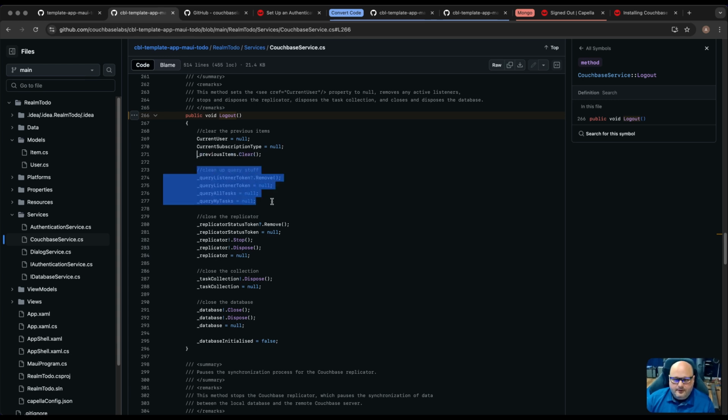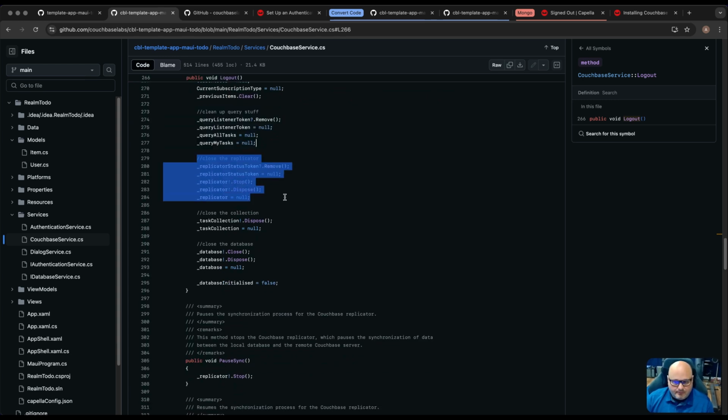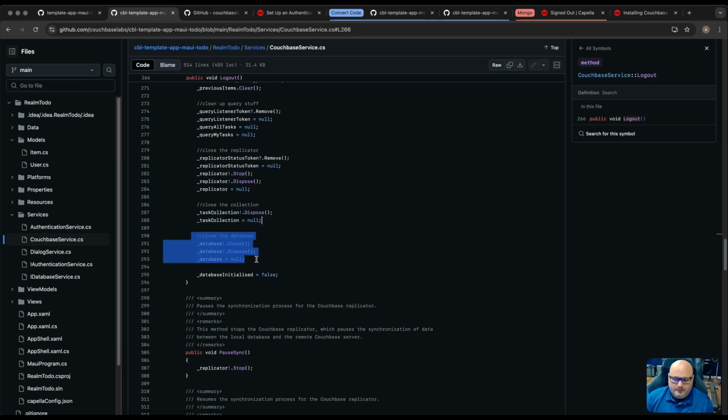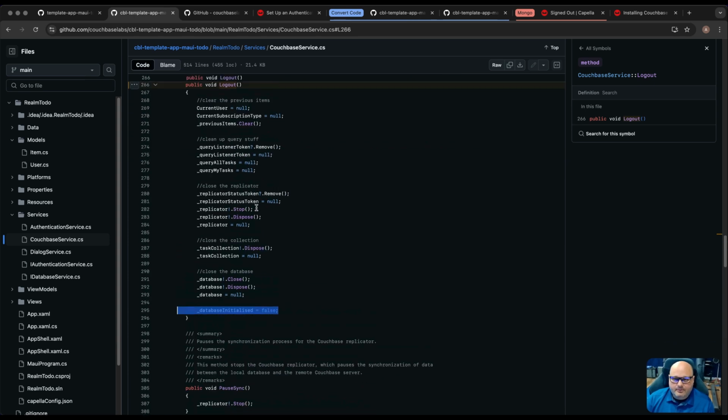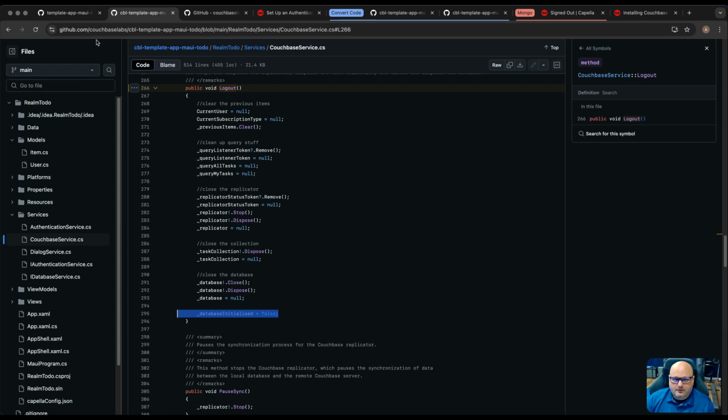We have some query listeners that I get rid of. I get rid of the replicator. I get rid of the collection, make sure that it's closed, and then I close the database, dispose it, and set the initialization of the database to false. So it's a little bit more cleanup code in logout, but this truly guarantees that there's nothing in memory that the user would have been using.